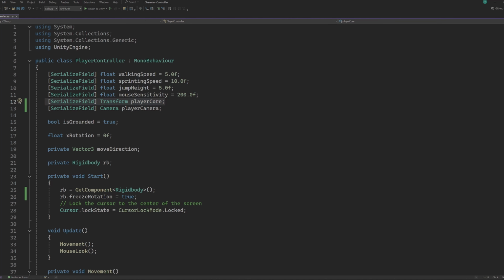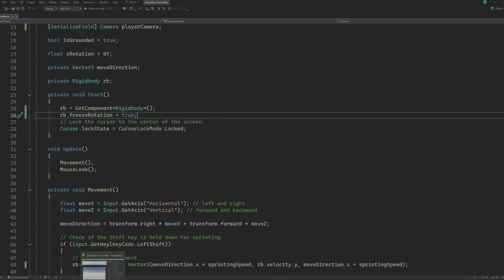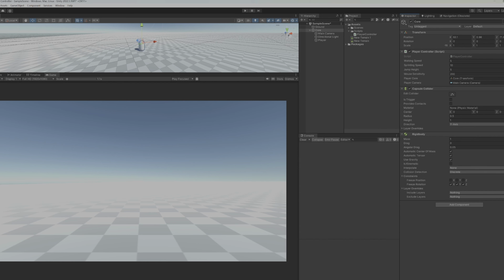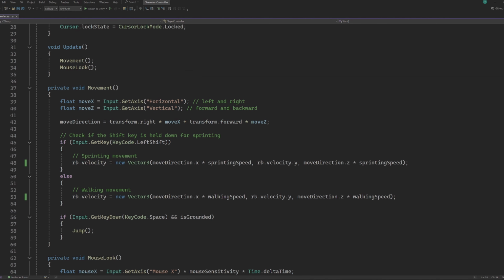So we added a serialized field of the player core as a serialized field. I'll show you why in a minute. We're gonna go down here. I also added a rigid body to freeze a rotation. Now granted, I probably didn't have to do that because in here I forced the rigid body to be frozen anyways at the rotation, the X, Y, and the Z. So it probably didn't matter, but I still added it. So we did that.